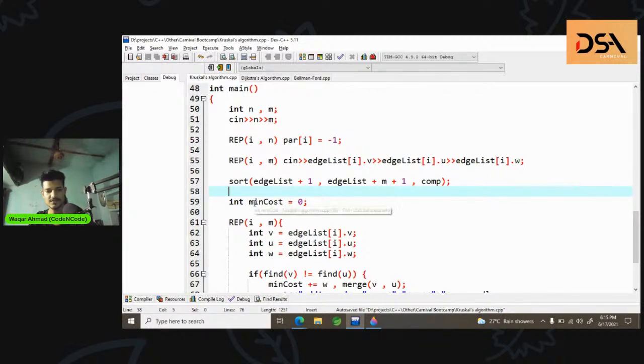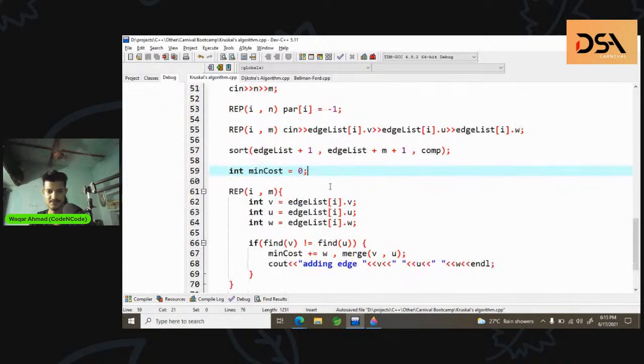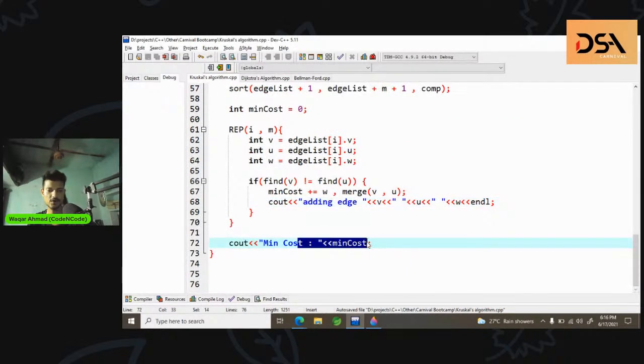Okay, so this is the cost of the minimum spanning tree, that is MST, and then there are m edges. We will process them one by one. Okay, so this is v, w, u. We are checking whether parent of v is equal to parent of u or not. In the disjoint set, this is the way to check whether these two belong to the same set or not. If it is not, then we'll of course increment the minimum spanning tree cost by w, and we'll merge u and v, right? And I'm also printing the edge so that you can see what edges are being added. Okay, and finally you can print the minimum cost.